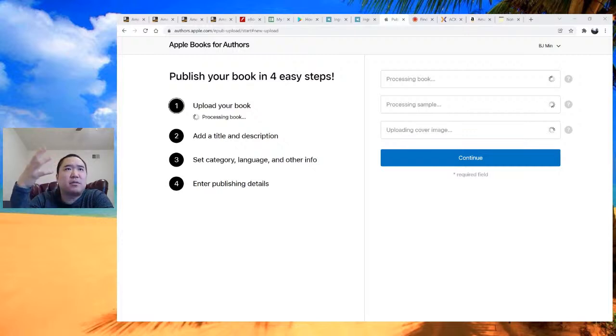However, aggregators have the option to check and uncheck the stores. What I would do is uncheck the big stores like Apple, Kobo, Google, whatever they have. Okay. And then use aggregators only for the small sites.